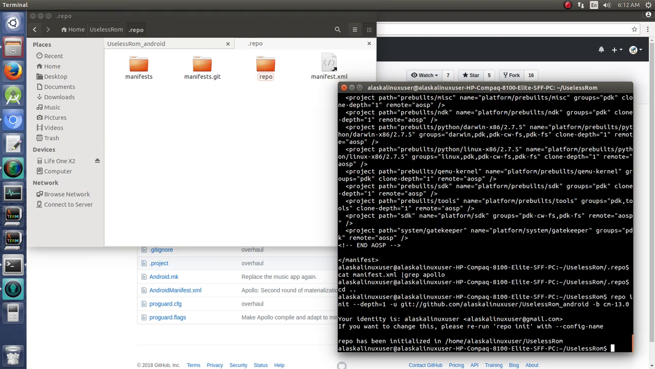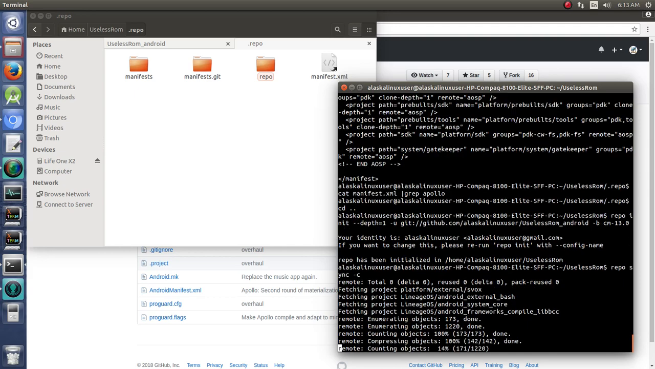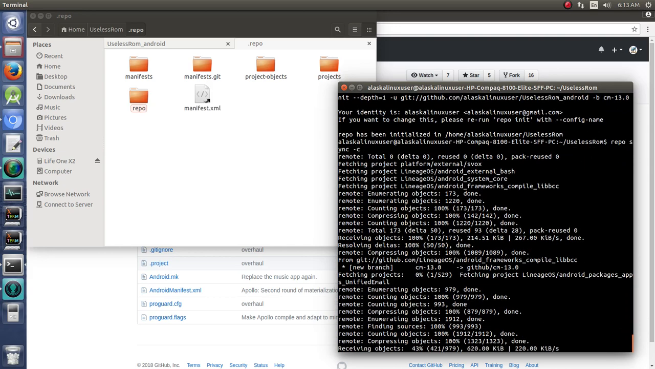There we go. And then if we do a repo sync dash C, so we're only checking out the one branch that we want, it should help limit our download size. So this is going to take a while for this to synchronize, and we'll come back and check it out once that's done.